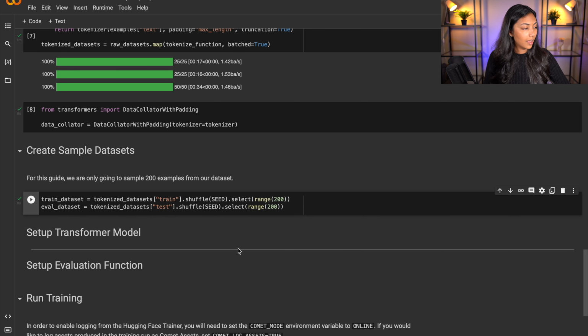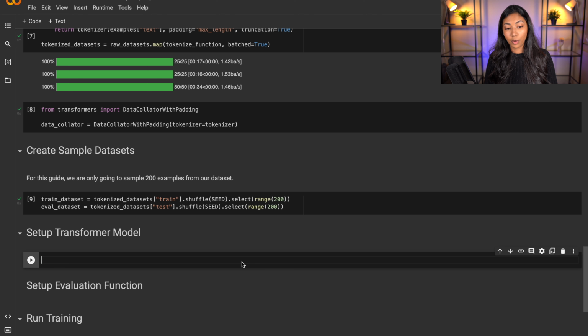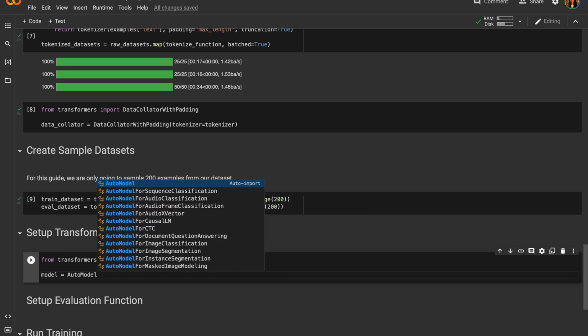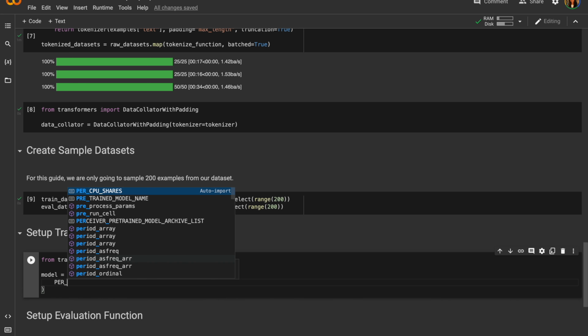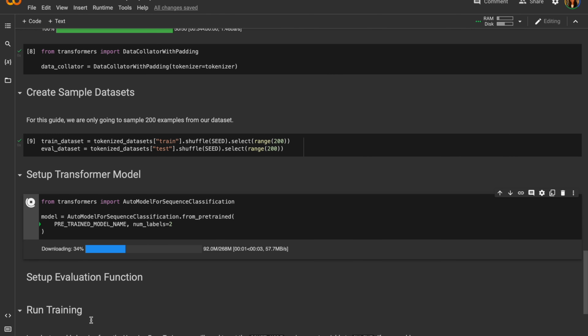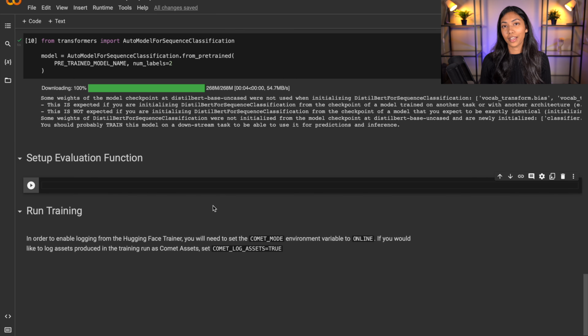That's good to go. And now we're going to set up our transformer model. Once that step is done, now we're going to set up a very simple evaluation function. And the most important thing about this evaluation function is that we're going to be sending all of the metrics onto Comet's platform, and we're going to have a method specifically for that. So let's take a look at exactly how we'll go about doing that.